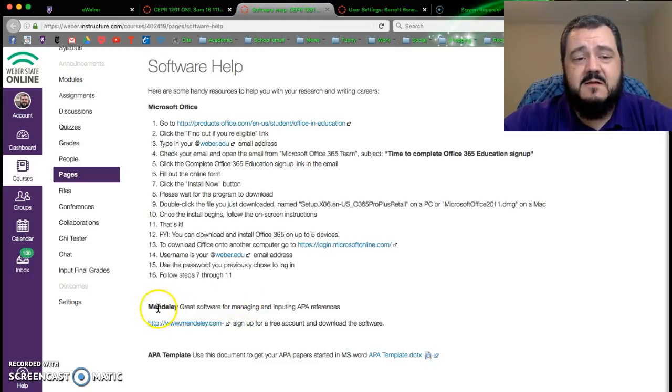Mendeley is another software program that I would recommend, especially when you're writing your final paper. Mendeley is a great software for managing and inputting APA references. It is essentially a reference library organizer. So you can find articles of almost any type, put them in there, you can access it online. I highly recommend this particular program. Not that I have stock in it or anything. I use the free version. There is a paid version, but I didn't need it. So you probably wouldn't either. It's a full-featured free version.